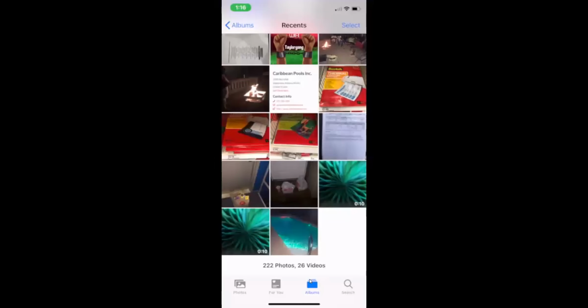Make sure at the bottom of your screen, you see the word albums, okay? Albums. So it will be under albums. There it goes right there. So I'm going to click on the image by itself.